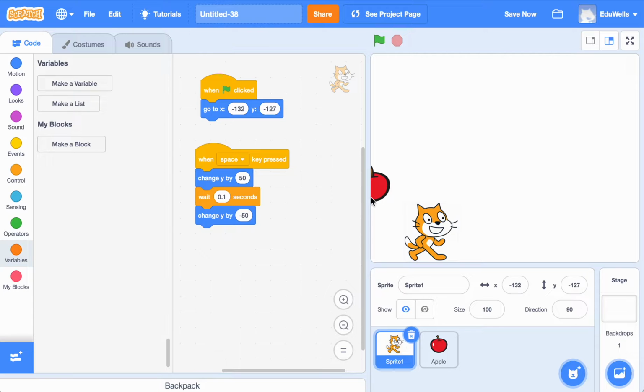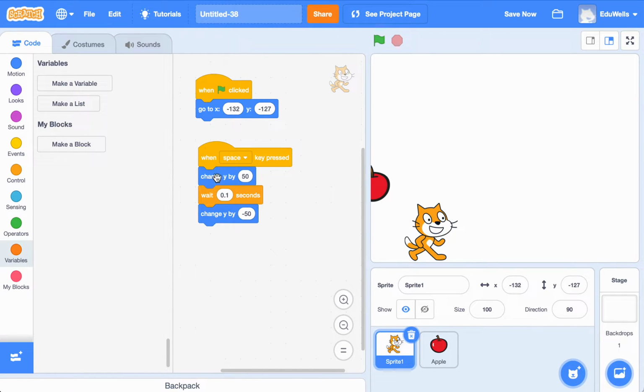On the cat, I've got it again, I've chosen its starting position, so it always starts there. And on the space bar I've got it changing y by 50, waiting for a millisecond because we can then see it at the top, and then changing y by minus 50, so it does a jump. Okay? So that's me jumping.